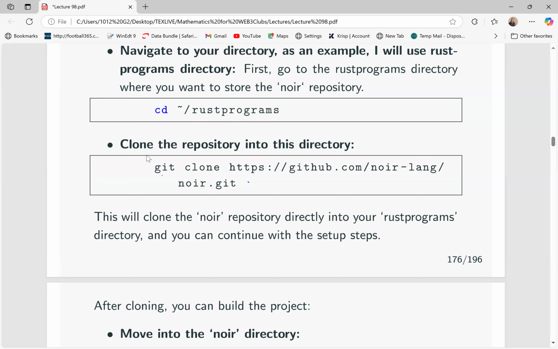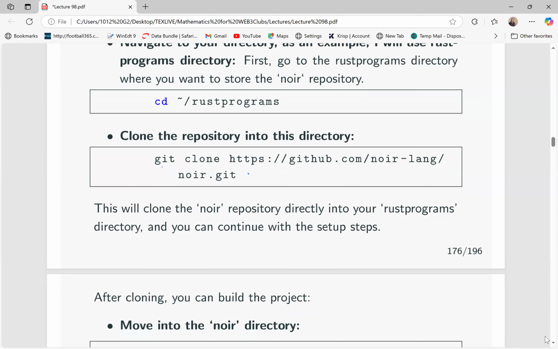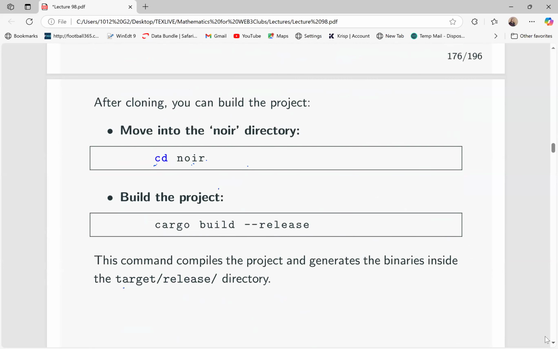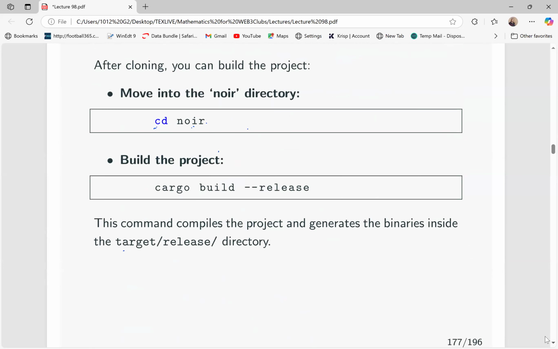After we press enter, now copy this git clone https and so on, and then paste it there in your terminal. Paste in that terminal, press enter. Give it time to install. Once it's installed, cd Noir, now getting installed. Then enter. Then type cargo build --release. Then again enter.